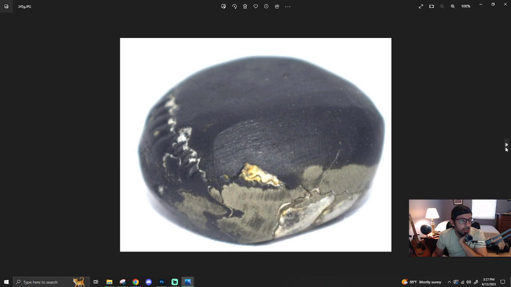Let's see. Opposite side is this smooth face with lines. These are possibly in line with this. And in line with these. Oh shit, dude.